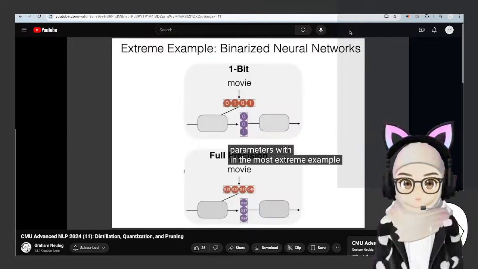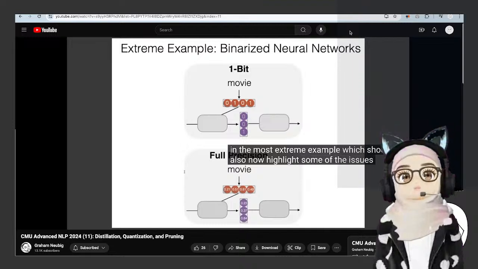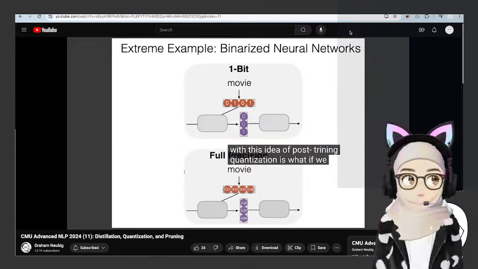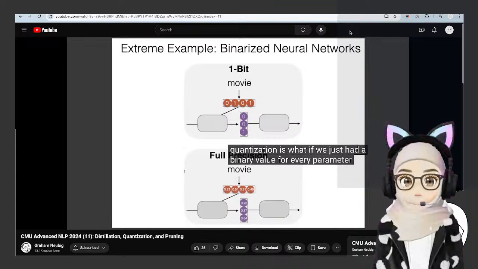The most extreme example, which should also now highlight some of the issues with this idea of post-training quantization, is what if we just had a binary value for every parameter, 0 or 1?